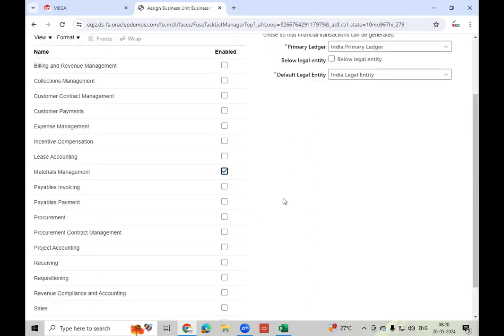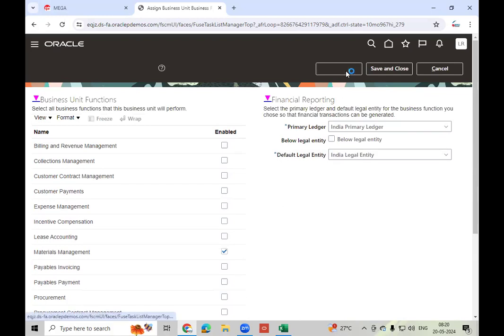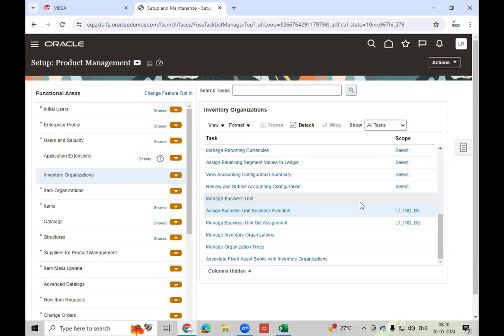Okay. So for now this is enough for me, and I will select save, save and close. Now the business unit I created and the business unit business functions are completed, and I just verified the business unit set assignment. Now you start creating the other inventory structure.